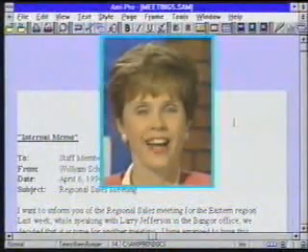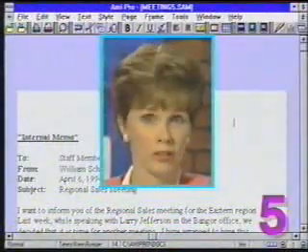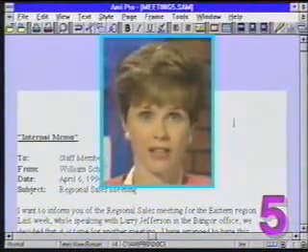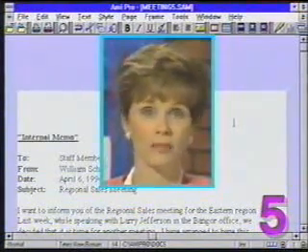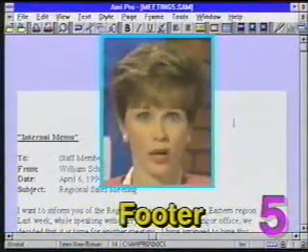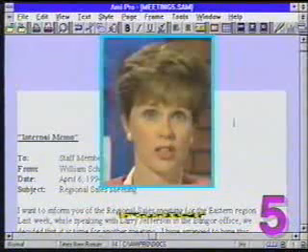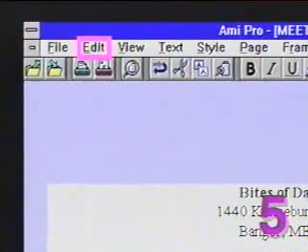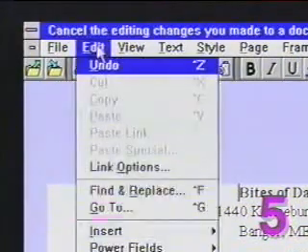Welcome back. Now, it might be nice to have certain information appear at the bottom of each page, beneath the text area, such as the page number or file name. This kind of text is referred to as a footer, while text that appears at the top of a page is called a header. To view the footer section of the document, we open the Edit menu and choose Go To.